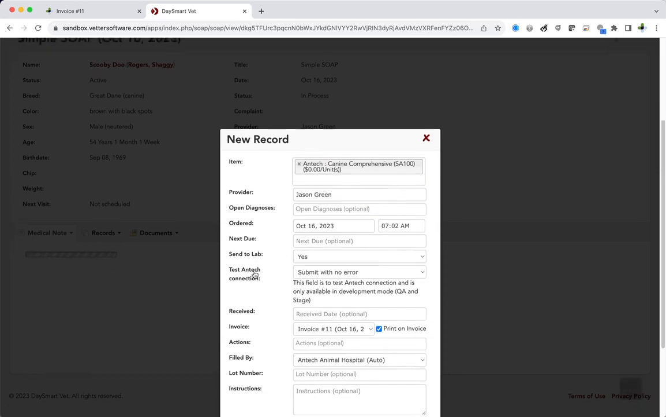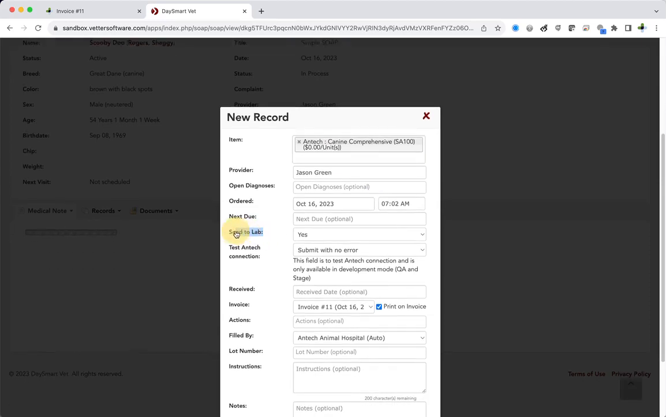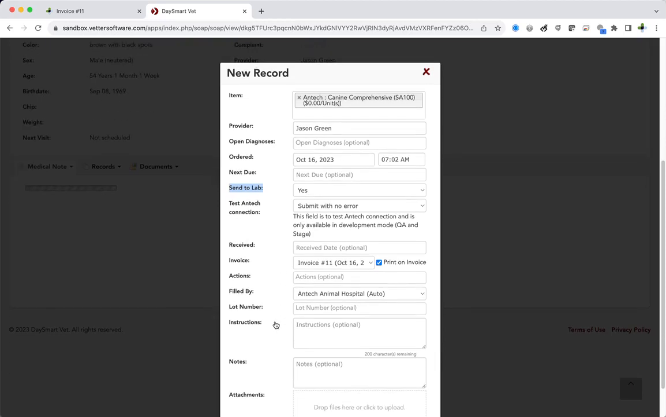Now, you'll see here that it says send to lab and yes is pre-selected. That means that I will create the requisition ID right now. It will request that from Antech for that specific code, and I can also create a form. It'll print up. Now, I can turn that off if I'm not ready to send that, but usually I do want to click yes on that.